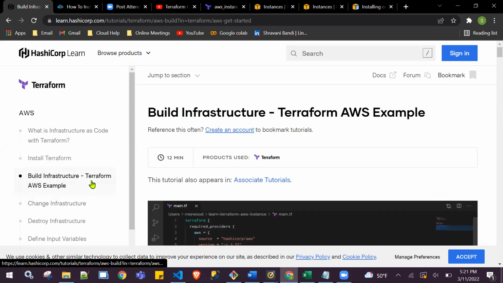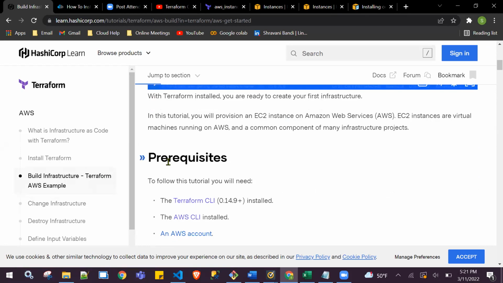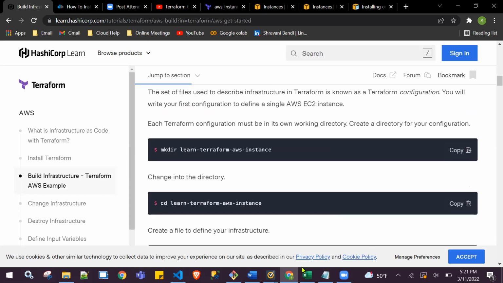So now we are going to build an infrastructure. That means any small thing, an EC2 instance, or creating a VPC, which is a virtual private cloud. In that we can give our CIDR block range and everything. So this is what I'm going to do now.